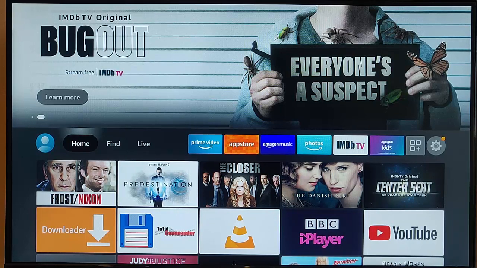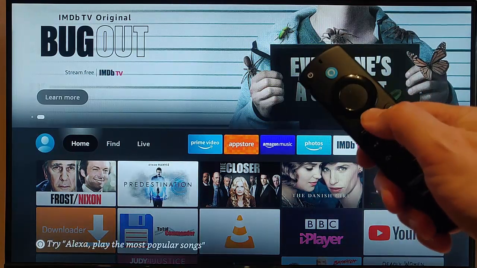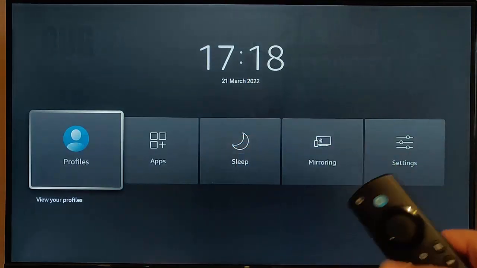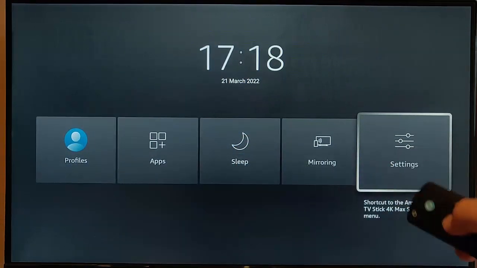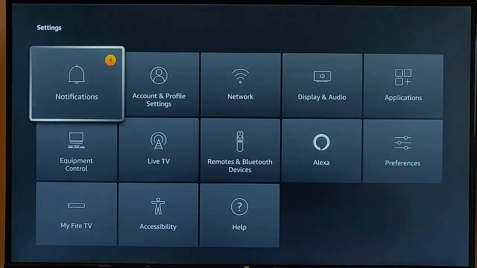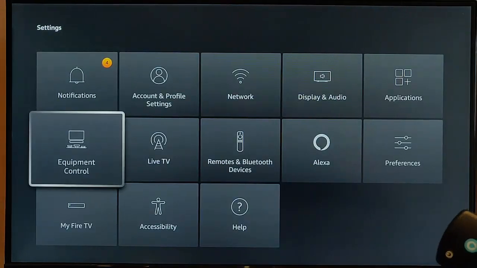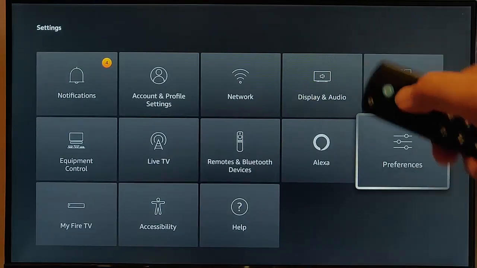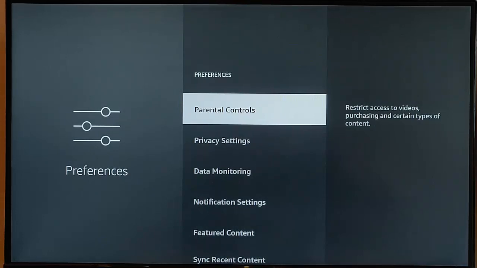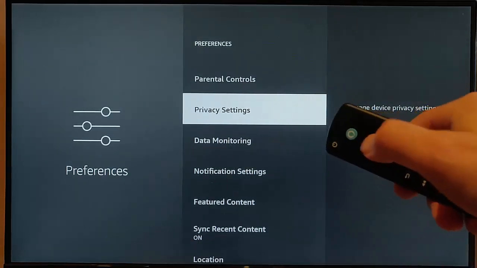So grab your remote control, press and hold the home button on the remote control until this menu appears, then go across to settings. Once settings is highlighted, middle button on the remote control, go across to preferences, middle button, and then go down to privacy settings, middle button.